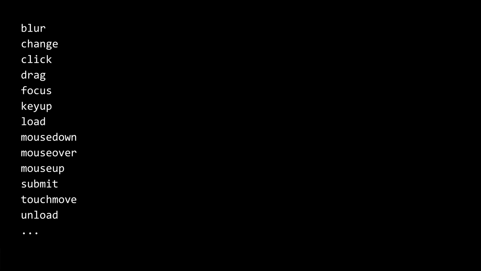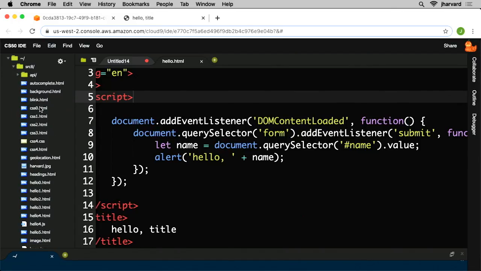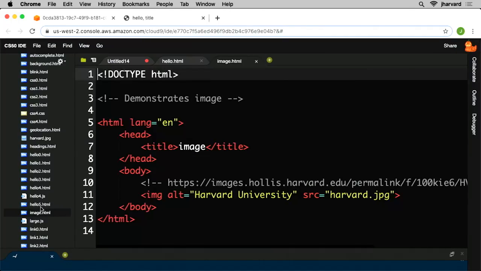like submitting, but also clicking and dragging, key pressing, moving your mouse over, moving your mouse down, the button up and down, touching and moving, and other such events. There's this whole list of events that you can listen for such that you can actually do things like this. Let me go back to my IDE, and let me open up a pre-made example, this one called hello5.html.